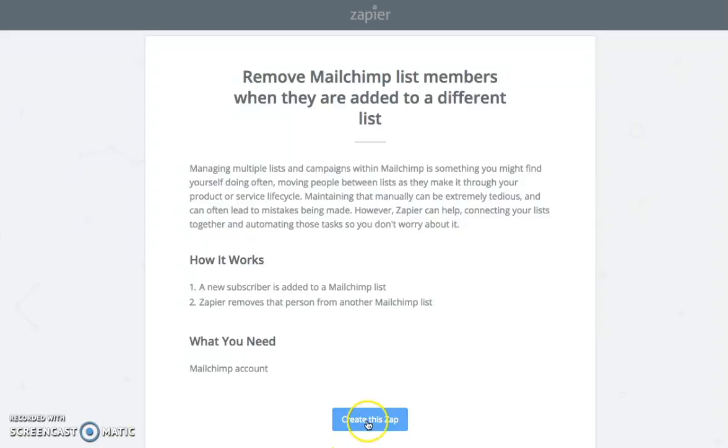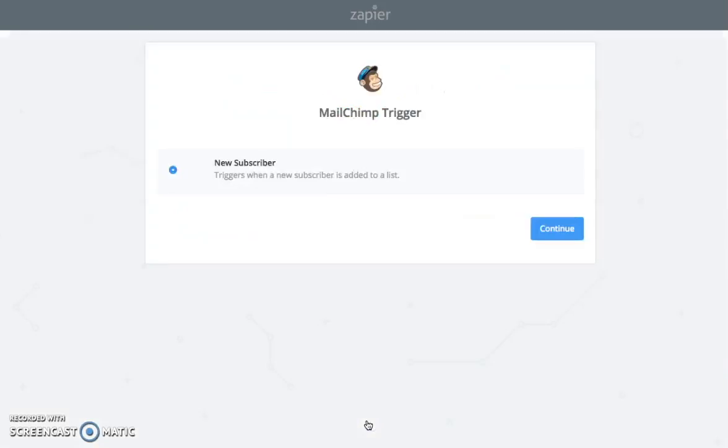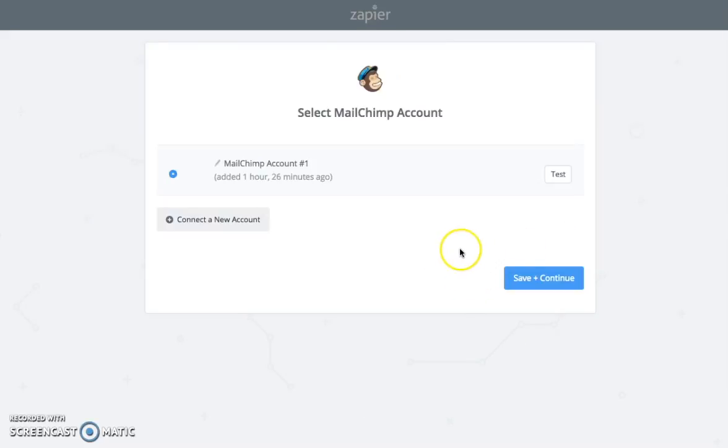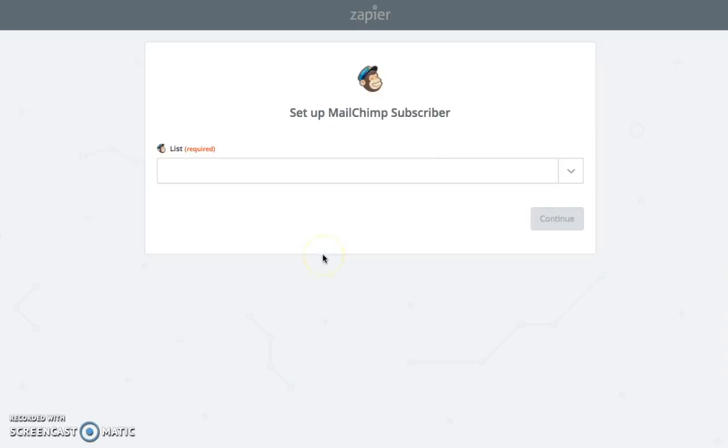So we're going to go to create this Zap. We're going to press here. Your first trigger is when a new subscriber is added to a list. Yep, continue. Now I have an account hooked up here, so we're going to test my account. It's listed as my MailChimp account number 1. And it tested and it says it's a success. We're going to save and continue.